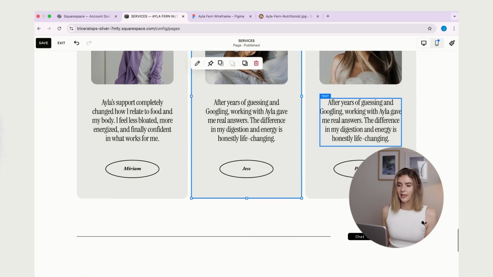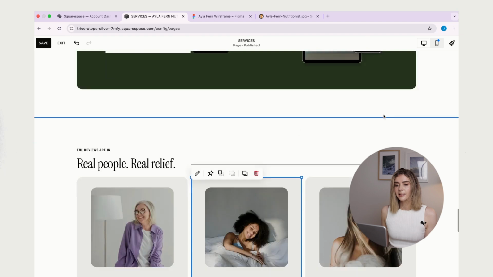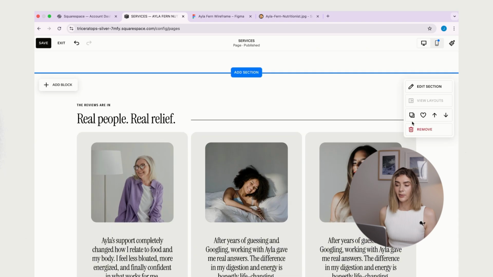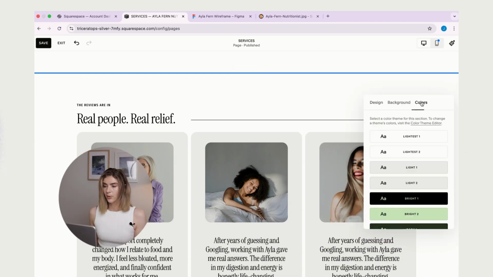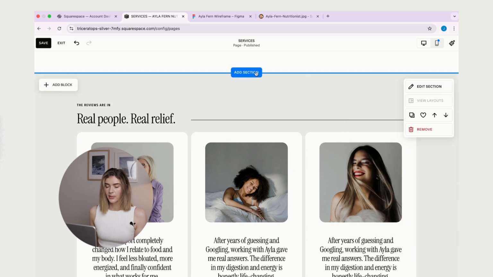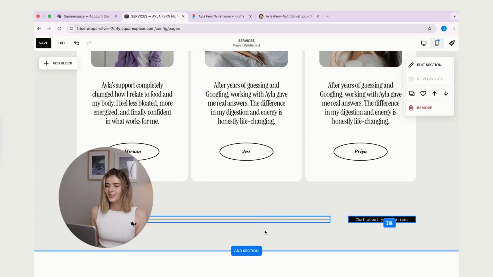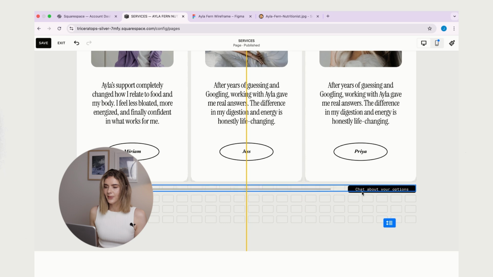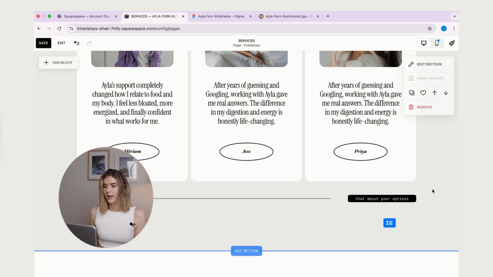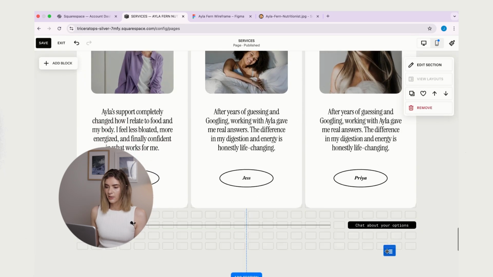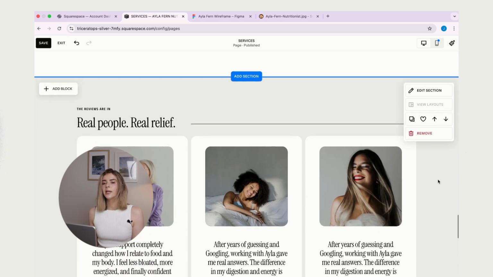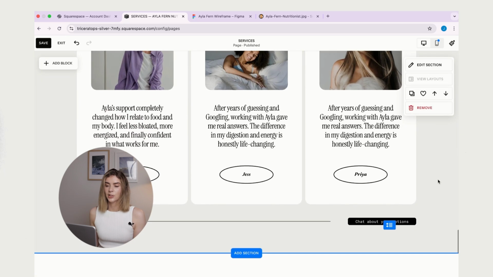But the last thing I'd like to do is make this a slightly different color. So let's head over to our edit section and we'll go to light 1. So this just breaks things up nicely. The last thing I'd like to do is just drag this up to be a little closer to our tiles. Okay, and drag that up. Now we're done with our testimonial section.